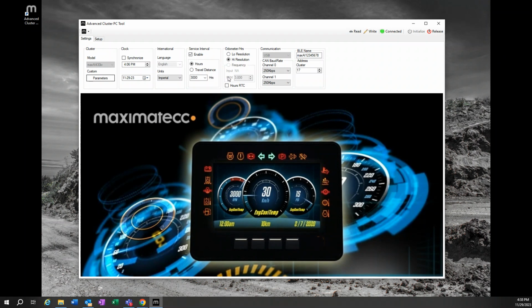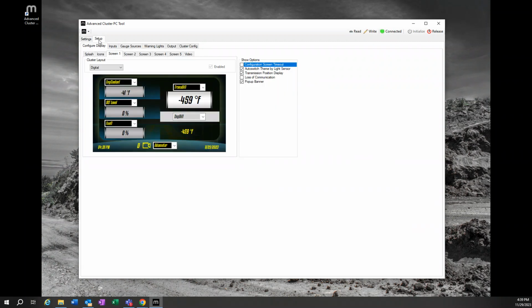I'm not doing anything with the settings. I'm not messing with anything with the custom parameters on the CAN network. We're just going to deal with mainly setting up the inputs with the display, warning lights, LCD, LED, thresholds, output, and then flashing.